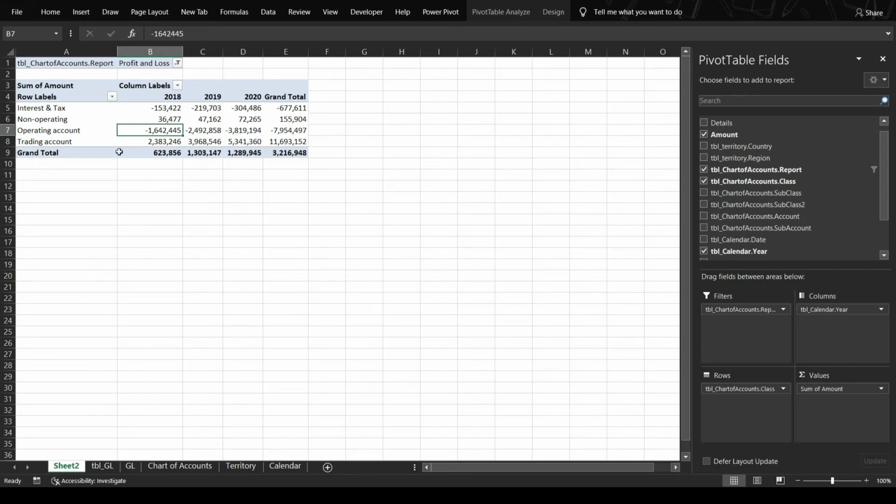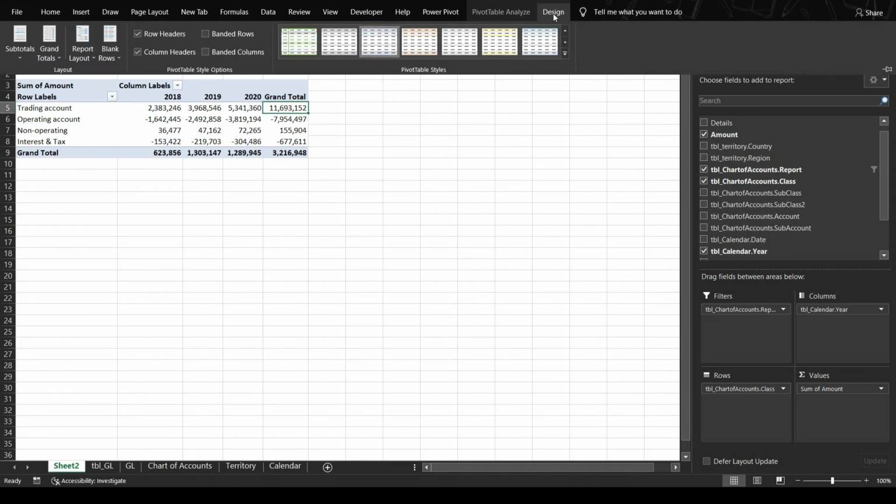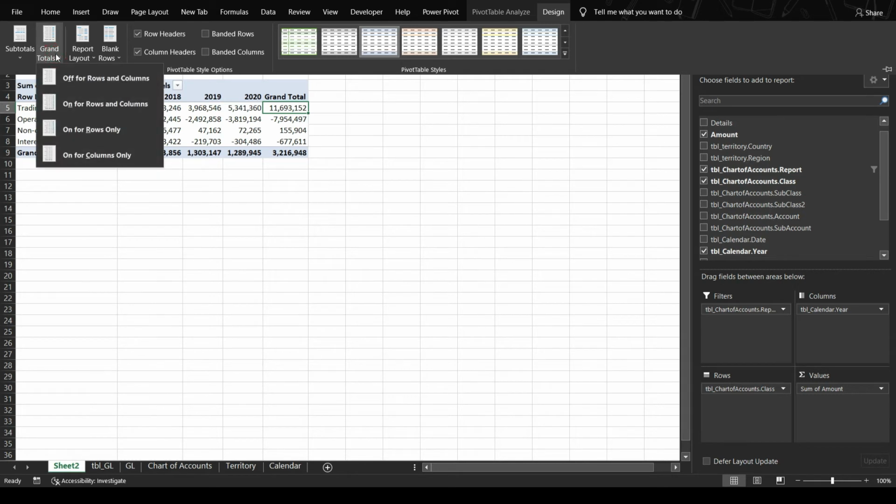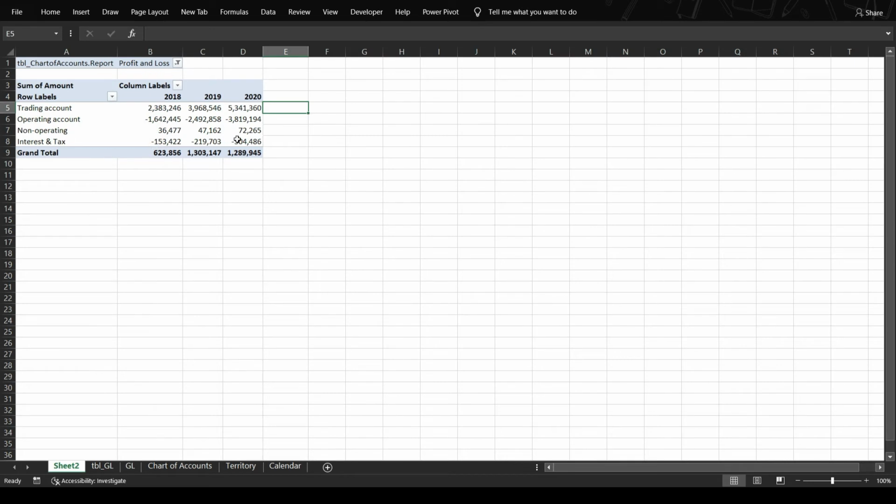After that, I also want to sort the values correctly. The trading account should appear on the top, followed by operating account, followed by non-operating account, and finally interest and tax. Now this is the time that we can bring in our further values as well, the subclass, etc. But before that, I don't want to present this grand total for the rows. For that I will go to the design option and say the grand total should only appear for the columns only. So that is how it should be working.